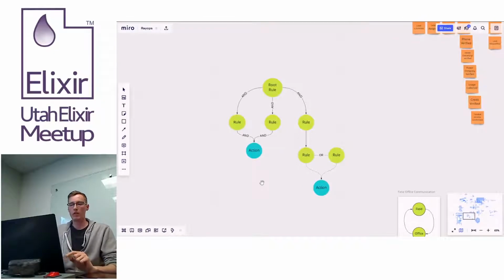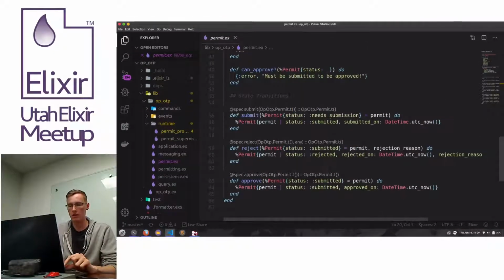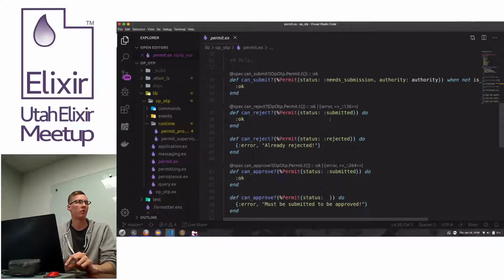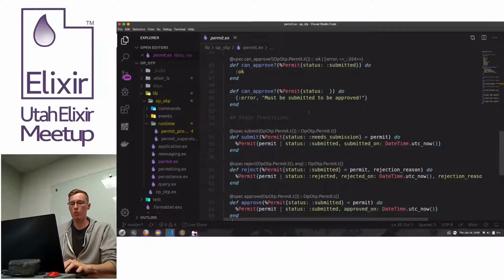And so what we did with our permit module is we just have these rules. They say, can we do this? Yes, no. For our given state, can we do this? If yes, then okay, let's change our state.